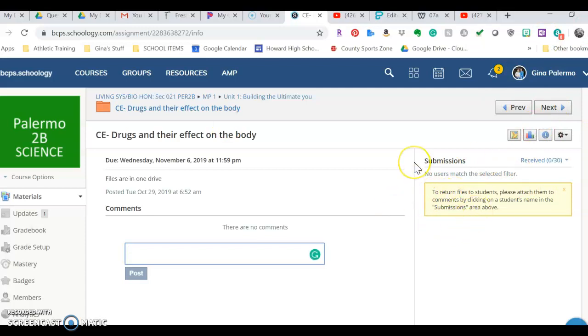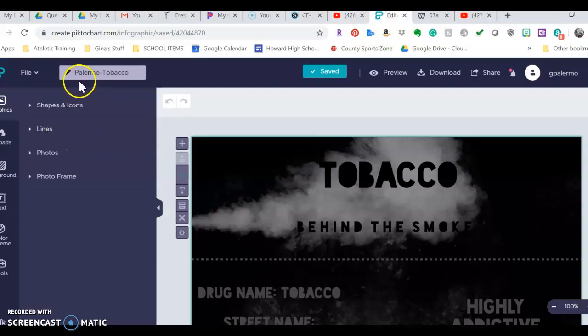You're going to hit the first button that will say upload. You're going to click on it, and then you're going to find your download. It should be labeled, if you label it correctly, as your file name, which is here. And then that's it. You hit submit. Should be easy and simple.